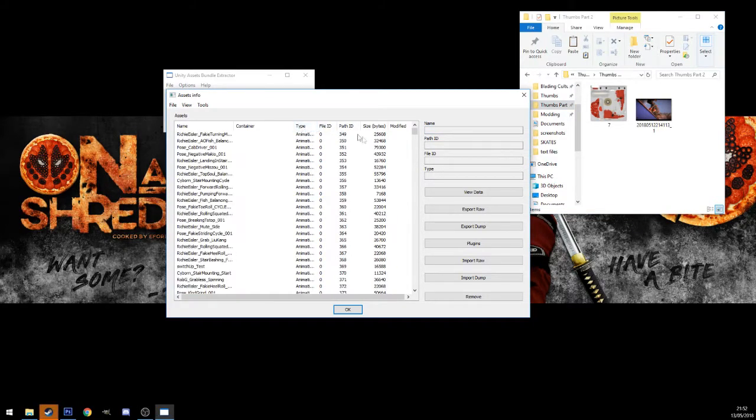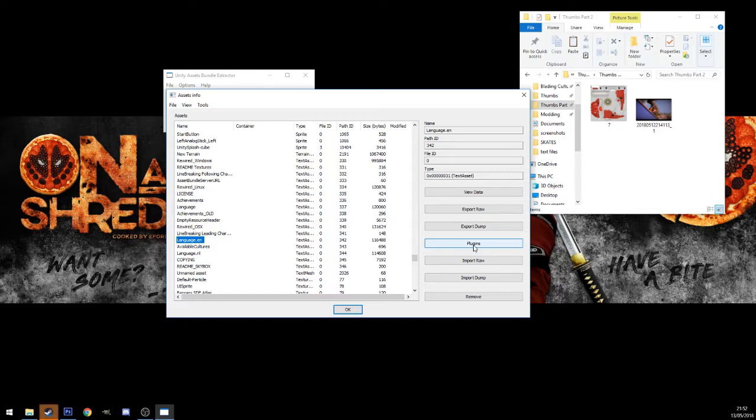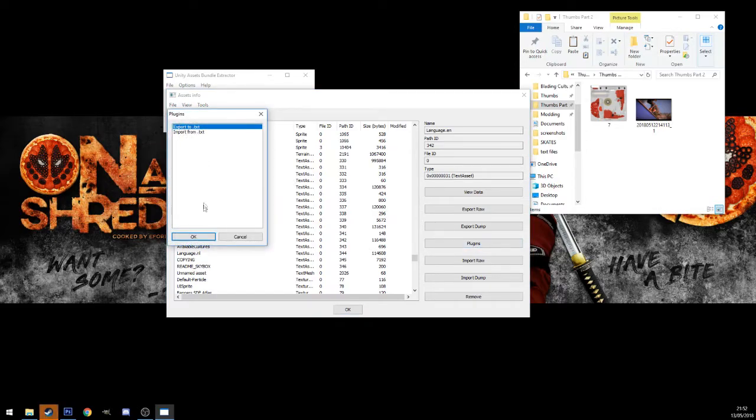I'm going to arrange these by type, and you want to be looking for text asset. And as you can see, they're all alphabetical. So there's 2 languages. There's .nl and then .en. I'm going to be working with .en. Plugins, export to .text.